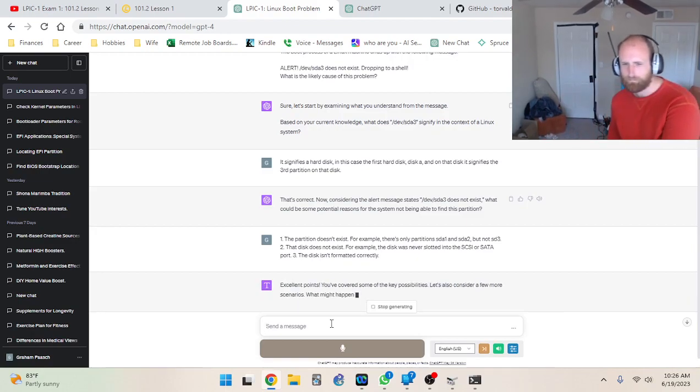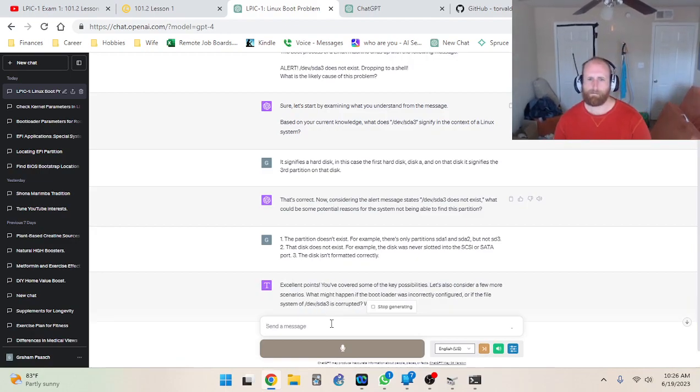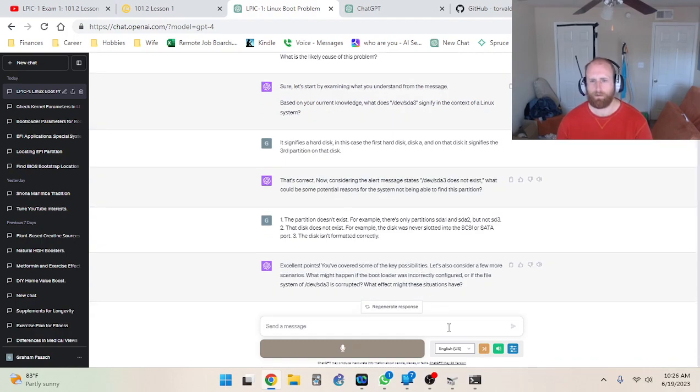Excellent points. You've covered some of the key possibilities. Let's also consider a few more scenarios. What might happen if the bootloader was incorrectly configured or if the file system of dev SDA3 is corrupted? What effect might these situations have?